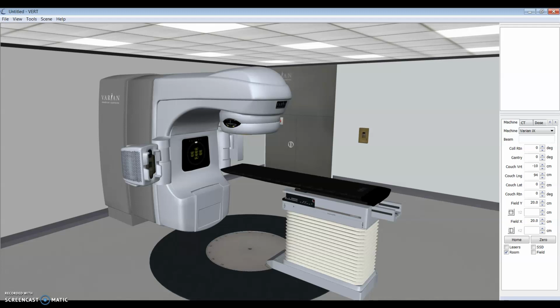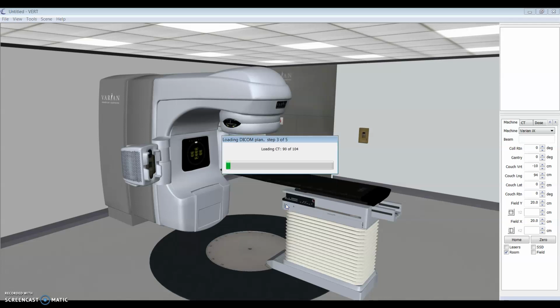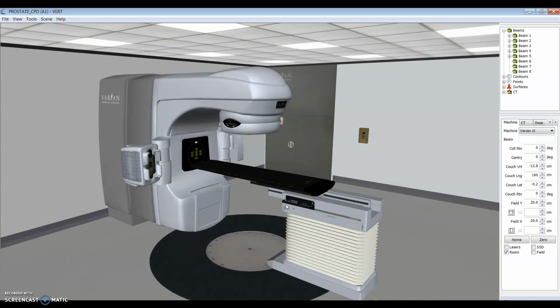To locate the lecture file, reload the patient file. As a reminder, the virtual presenter is patient-specific and the file created is machine-specific. To use the virtual presenter during a lecture, you must load the same patient file and select the same machine as you did when creating the presenter. In this case, the IMRT prostate patient file and the Varian IX machine.